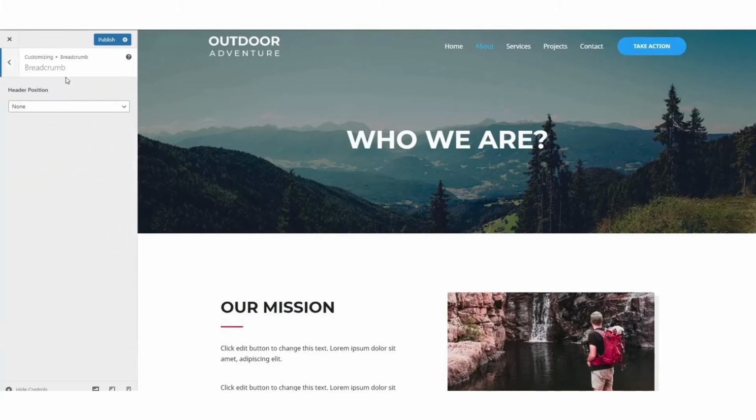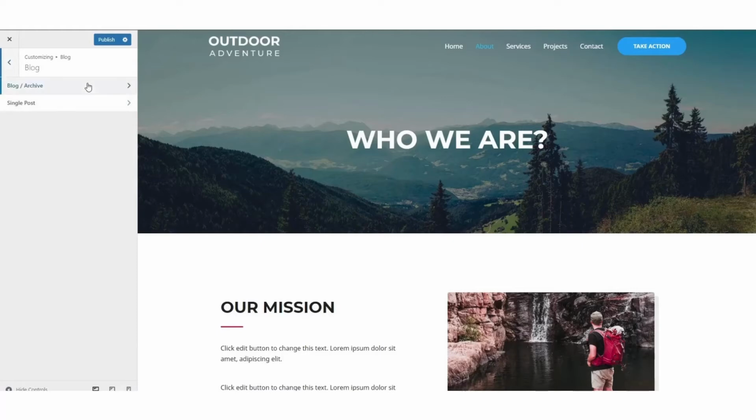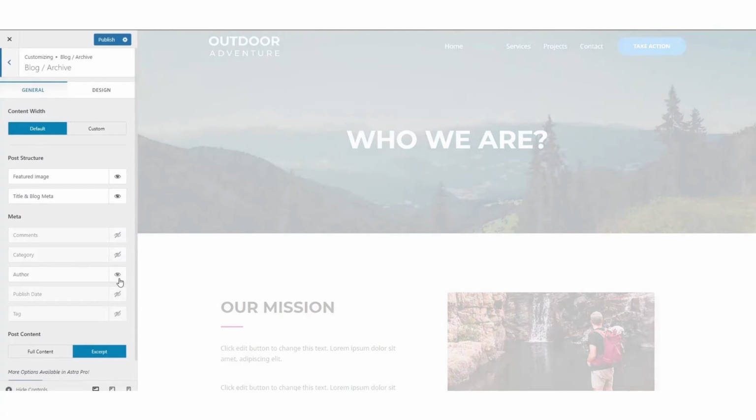Breadcrumb you don't need to worry about. Now click on Blog. After that, click on Blog Archive. Here you can change certain things about your blog. If you don't want the author name, the category and the comments to appear on your blog page, you can hide them here.